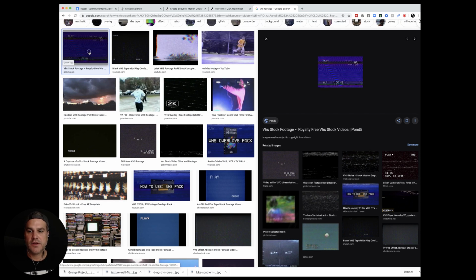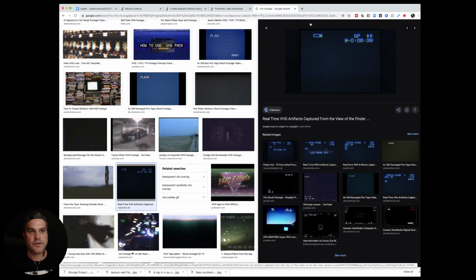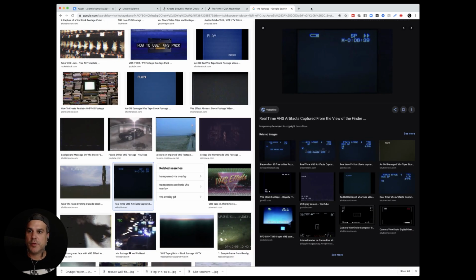Pond 5. So yeah, I think you'd have to pay for this one. Pinterest. Of course, there's sites like Video Hive where they've got stuff like that. I have a membership to Envato Elements. I love that site for footage, for displacement mapping and things like that.